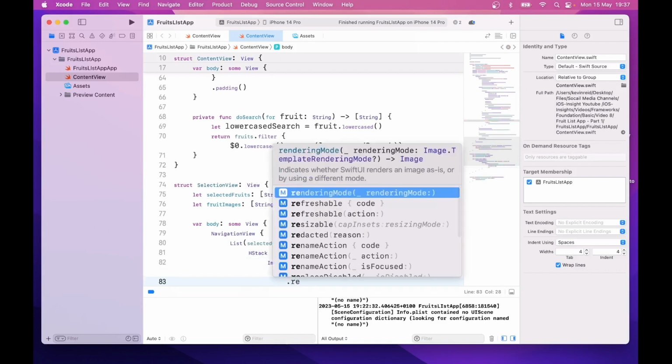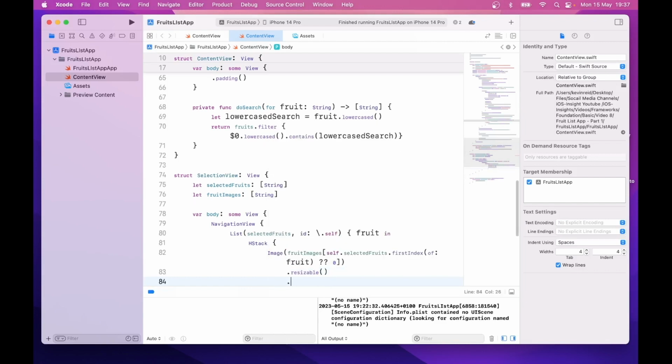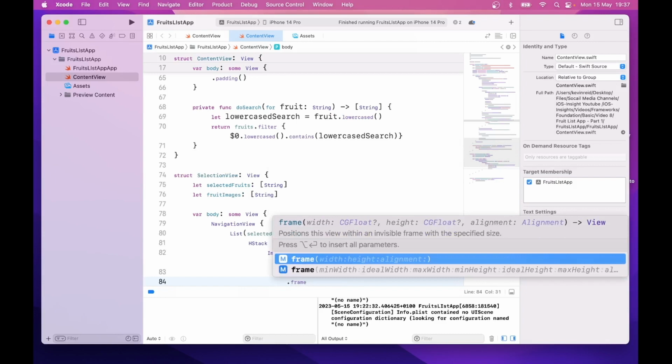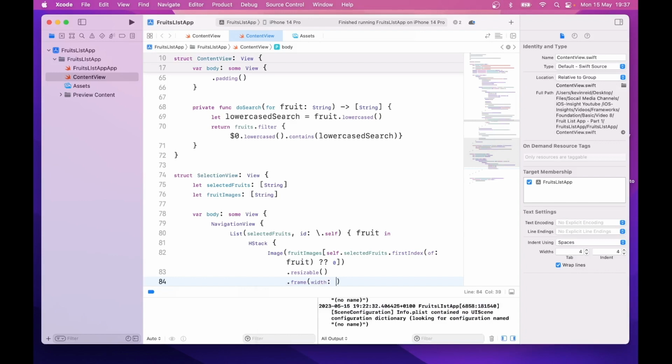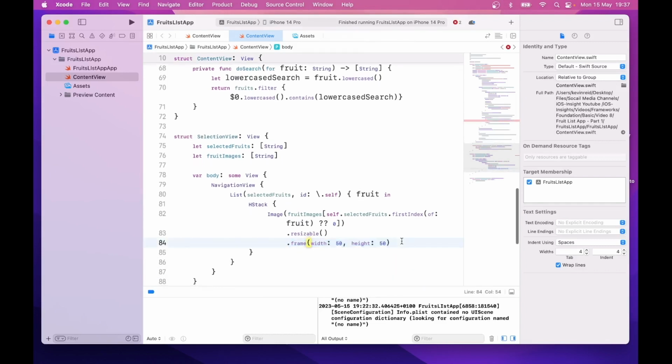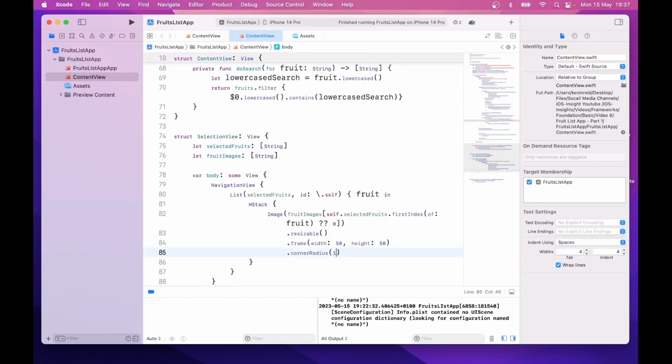.resizable, .frame width 50, height 50. This sets the size of the image. That's what this line does for the fruit image. Then .cornerRadius is 10.